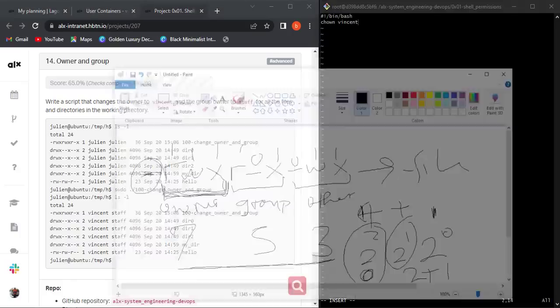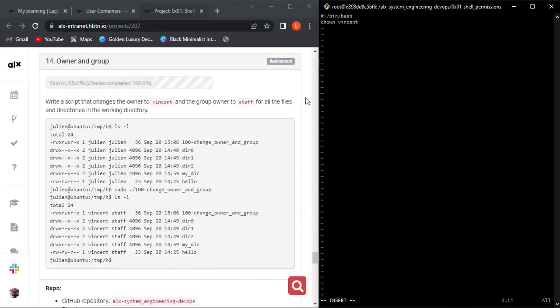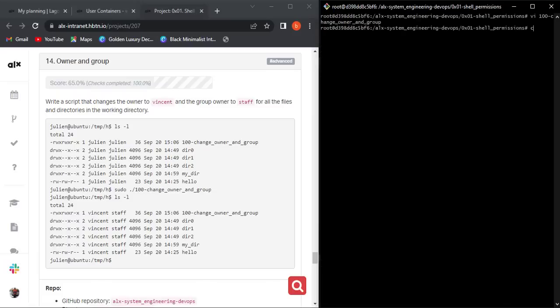So how do you do this? Let's see. For all the files and directories in the working directory. So I will just type in a colon here, then I will type in staff. What this is going to do is change the owner of the file to Vincent, and also the group to staff. That's why I added this colon here. So it's going to change the owner and also the group for all files. So you have to make note of that. So let's save and exit. So let's convert it to executable.